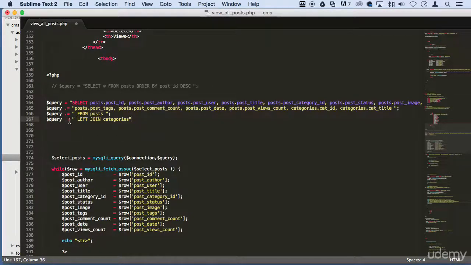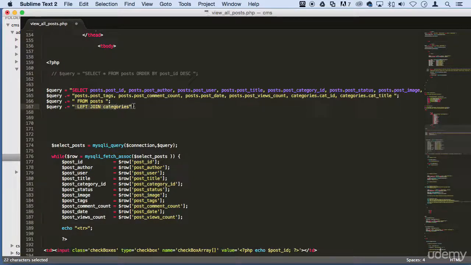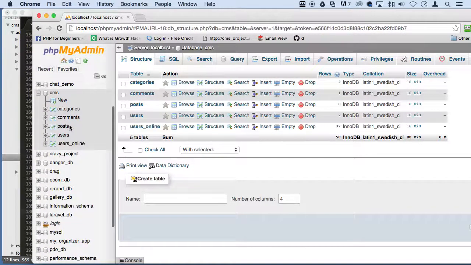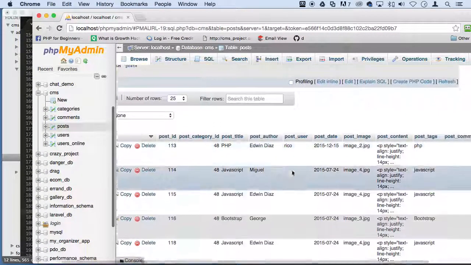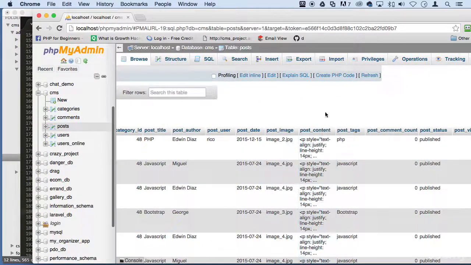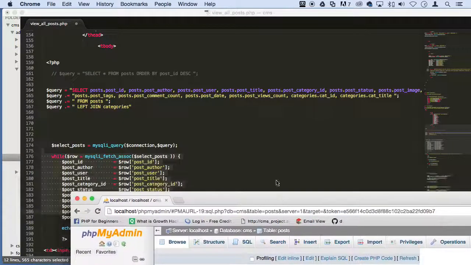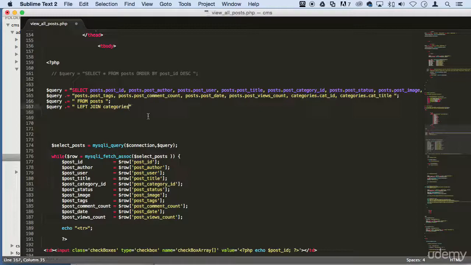We're left joining the categories table because our main table is the post table, right? This is the table that has the more information, so we want to put everything on the left. So we want to grab our categories table and put it on the left of this table right here. Anyway, so left join categories on.